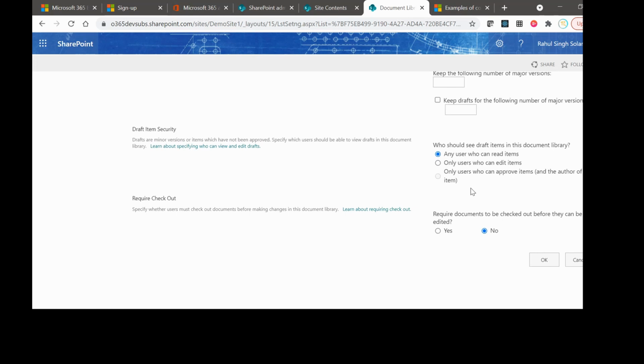You can select it. And if you require checkout, checkout basically means that if the user has to save any changes, he has to check out the document. If a document is checked out, no other person can make modifications until the person who is making changes checks it back in. Okay, so that's the difference. So let's see this one.